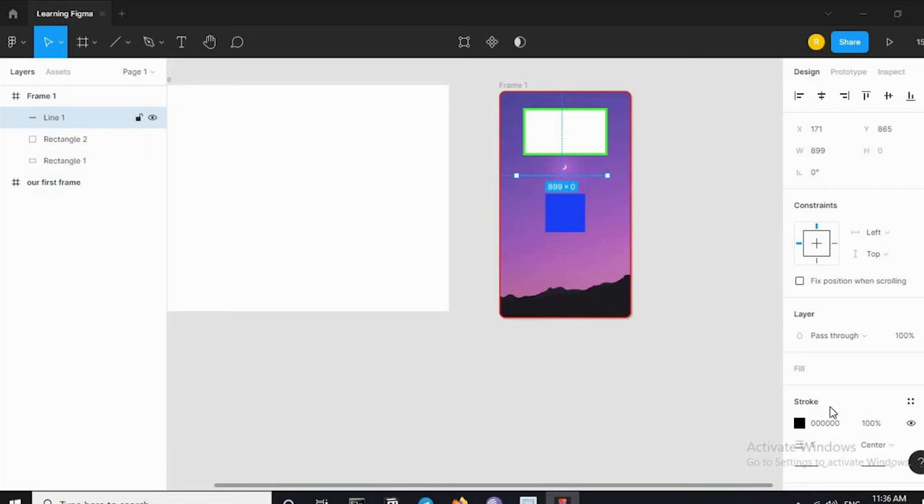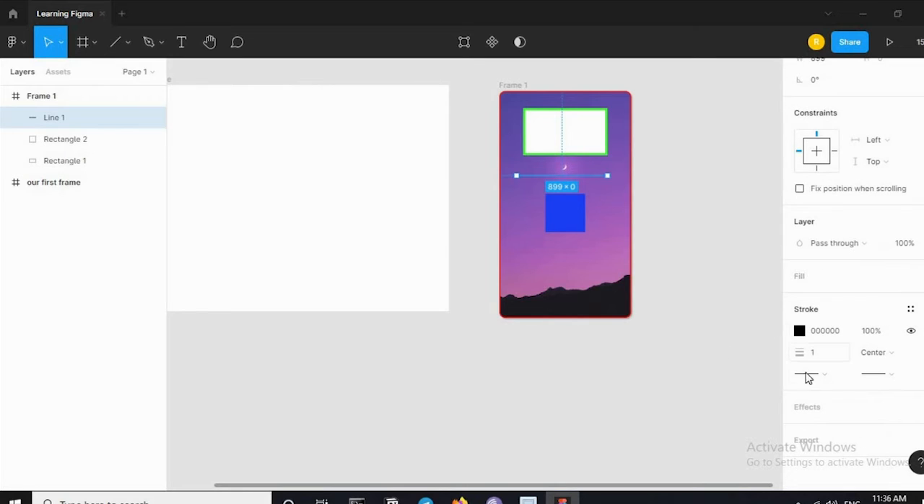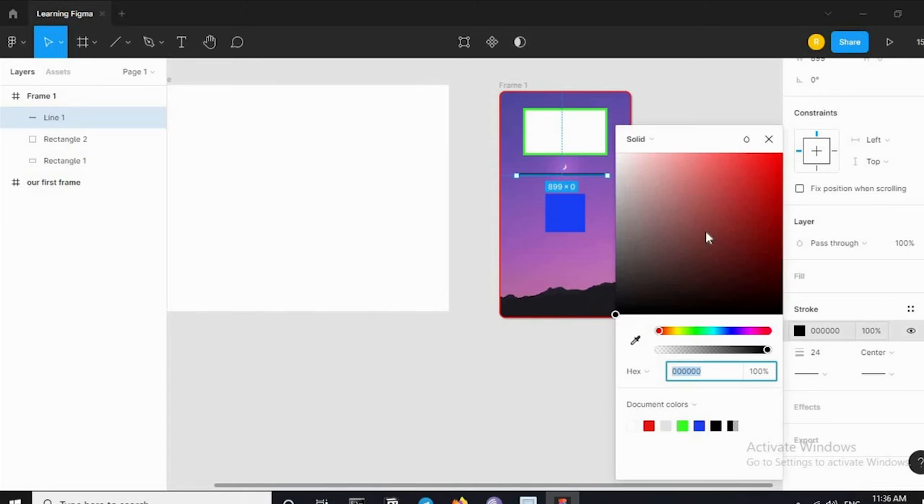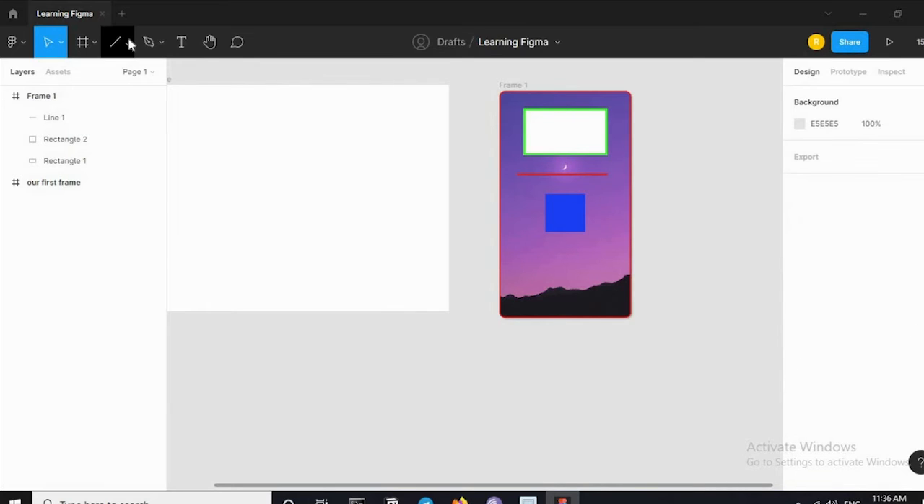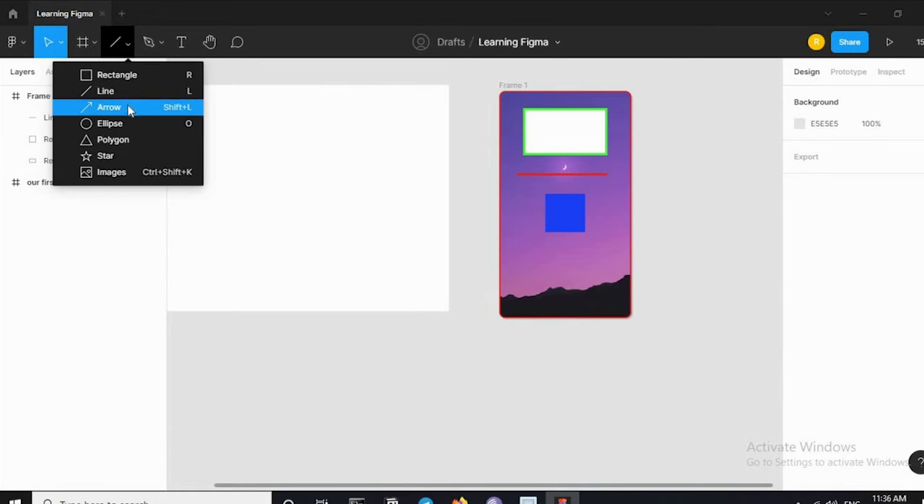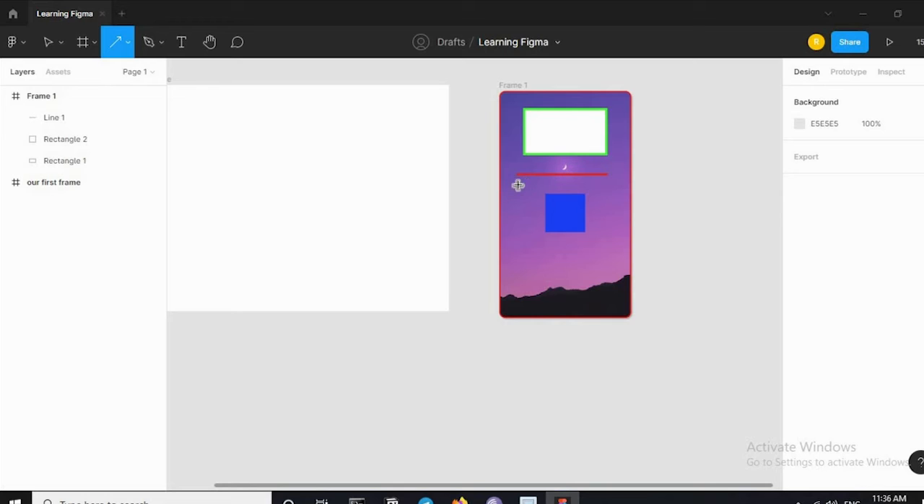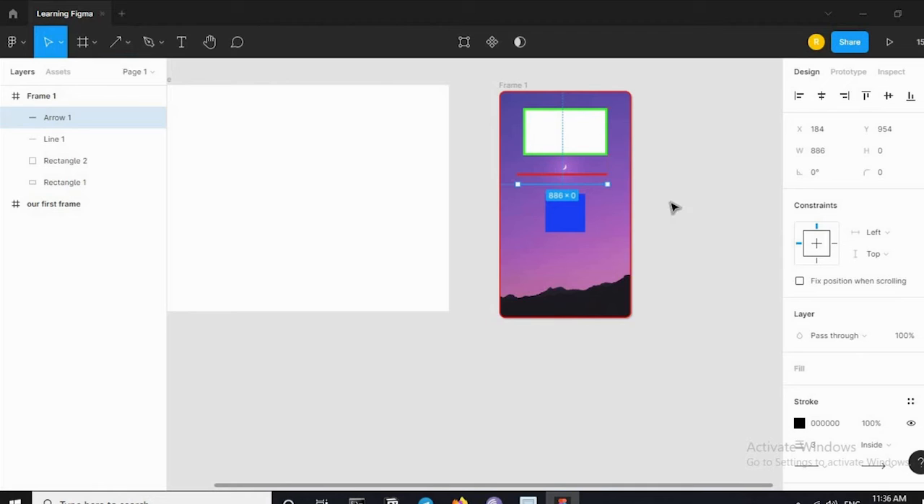You can select this line and you can make changes in the design section. So let's change the stroke width of this line. So there it is. And let's change the stroke color to red. Okay, now moving on, there's this arrow option as well. So it's similar to line. Now I'll just hold my shift key and drag this thing right here. So we have an arrow here as well.